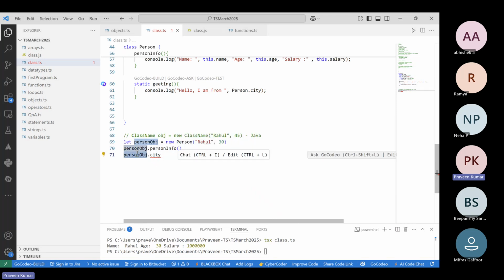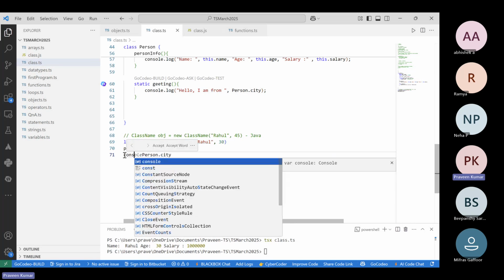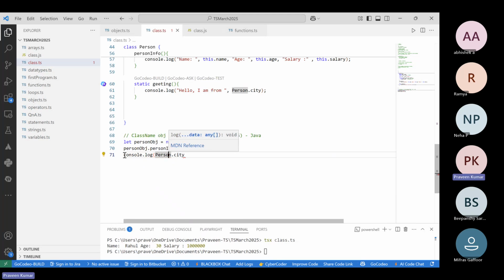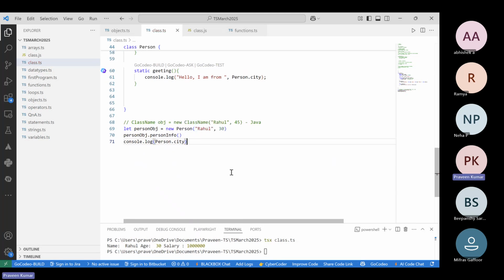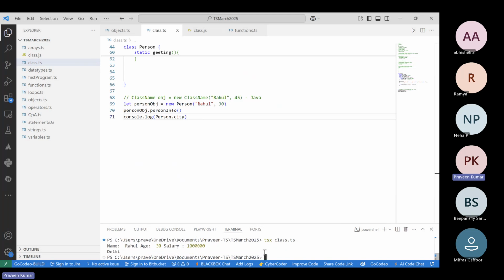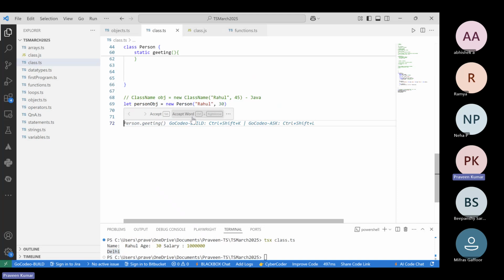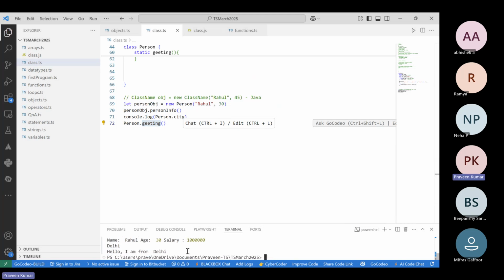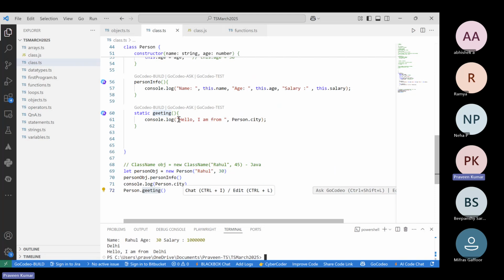But when you try to access this using the class name, see, it is saying we have a city available over here as well, which is available inside the class. So again, you can try to print over here, let's say Person.city, and whatever city you have declared, it will return the value for that, which is Delhi. Now how will you call the static function that you have defined? By using again the class name dot static method, and this will also give us the value, which is hello, I am from Delhi, whatever the city that we have declared.